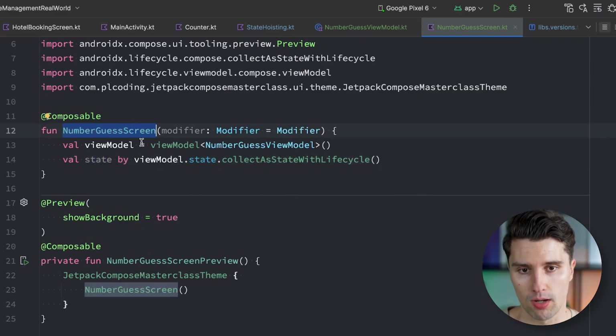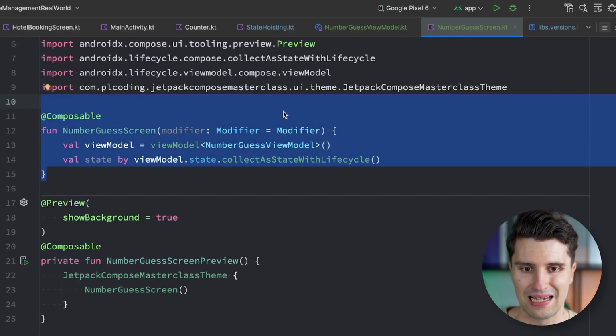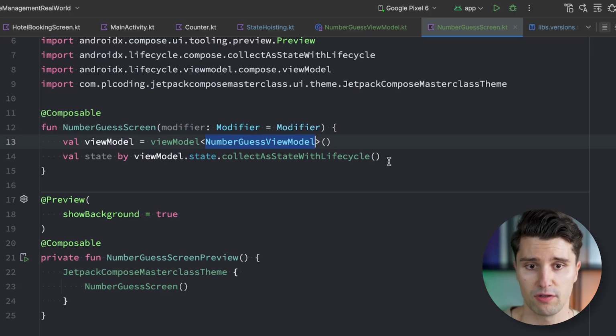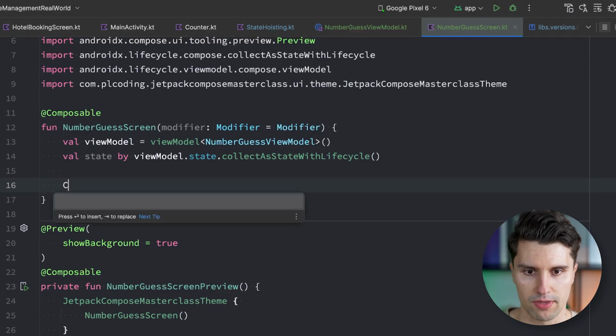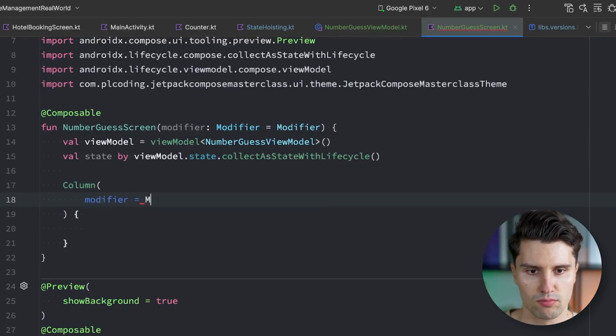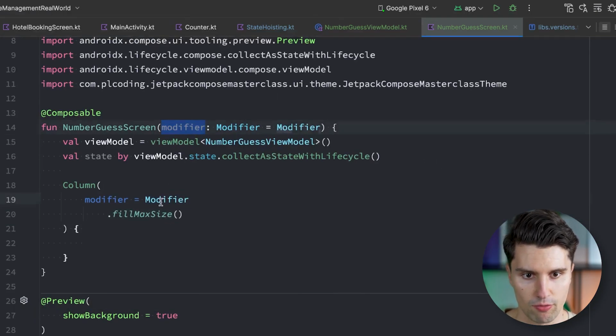However, there's one problem with this approach if we just do it as I've shown you here. The thing is, we kind of couple our NumberGuessScreen to this specific ViewModel instance and also to the way we initialize it. And right now, if we, for example, just display something, let's just have a Column here with a centered text for now. Modifier is Modifier.fillMaxSize, and actually refer to the modifier we passed here.